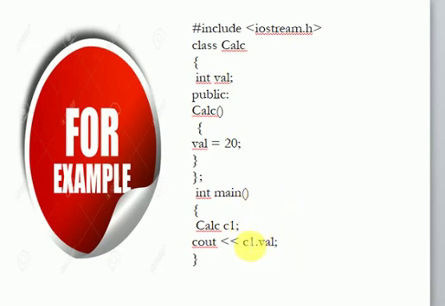So I can declare my constructor in public, and I can access this val variable in the main function. When I call c1.val, at that time it goes to this constructor and accesses this variable with the value 20. So now the output will be 20.